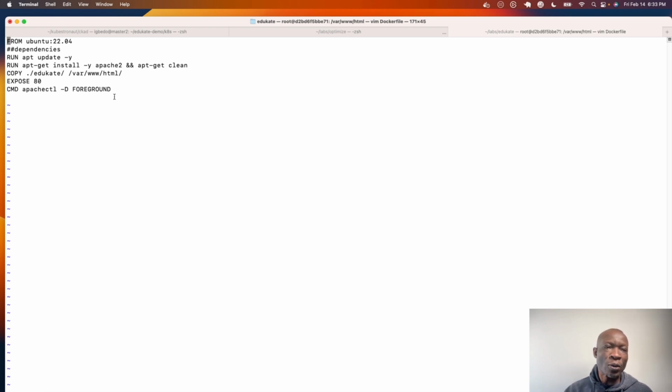Okay, so I'm always using Vim for my demos, but feel free to use any other editor that you are comfortable with. So this one here is using the base image of Ubuntu 22.04. What that means is that I need to do more work. I need to update the server, then install Apache myself, then copy my Educate application to that directory, and then make it available, and then make sure that I start Apache. That's all I'm doing here.